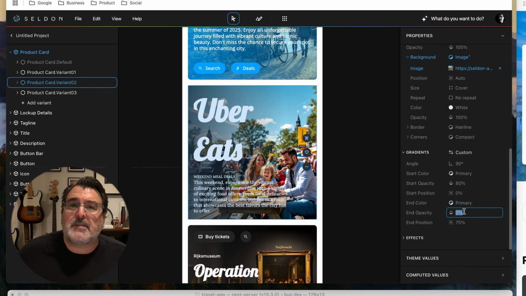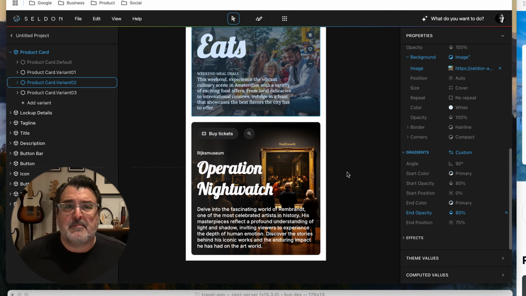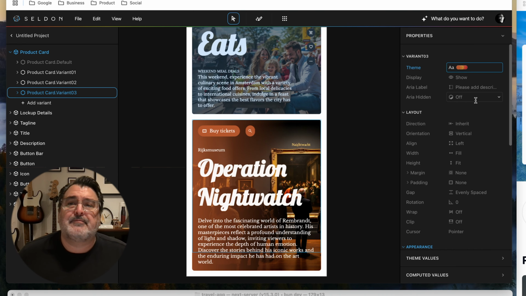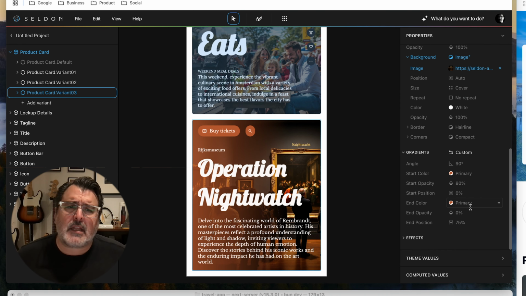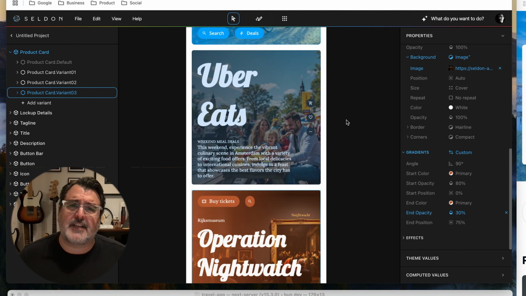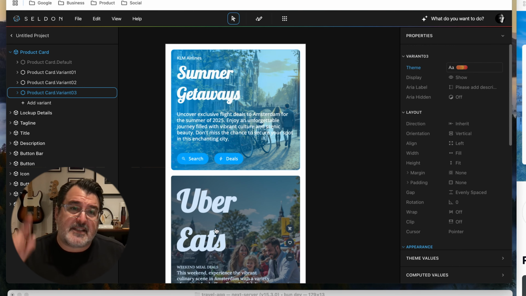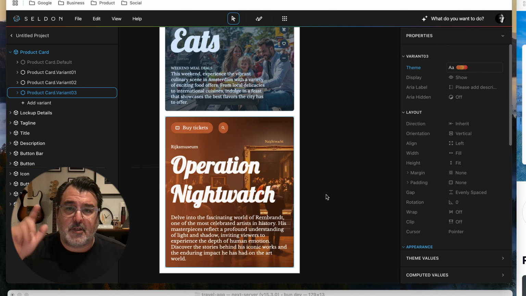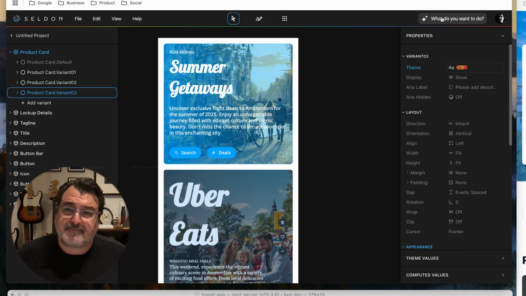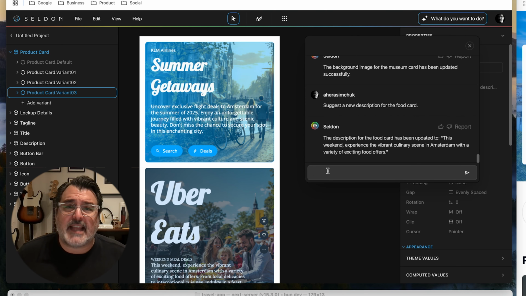So let me quickly update the theme for each card. I've got a few themes I've already added that I can choose from. Each theme has a different color definition, different font definitions. But since I specifically set the title to Lobster, you'll notice that override sticks. All right, so let's go back to the AI and make a few more updates.